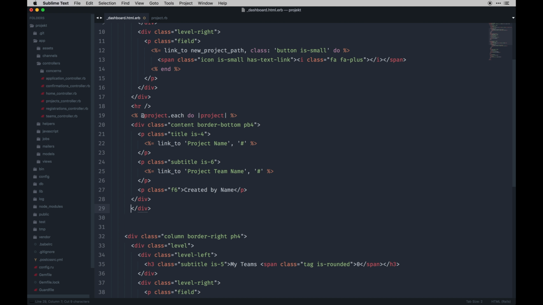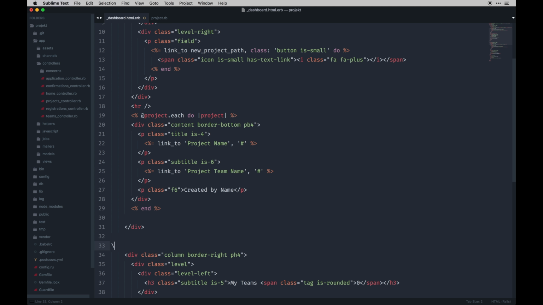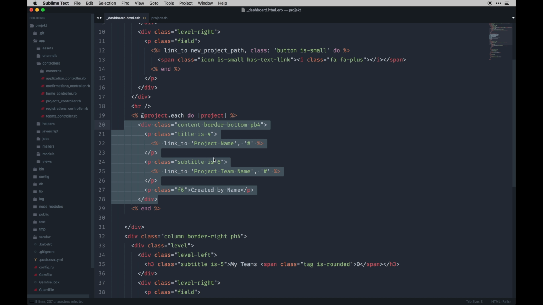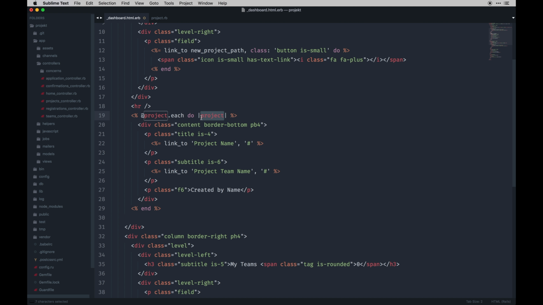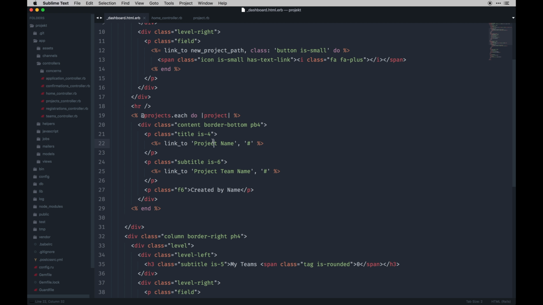Actually, this one wants to go before that div, because this div is the beginning of this one. So instead of here, we can access everything using this as the variable instead of this. And this actually needs to be plural because that's how we defined it in our controller. Right here, projects. So through that, we can loop through each of the projects that exist, if they do, and link to the project.name.